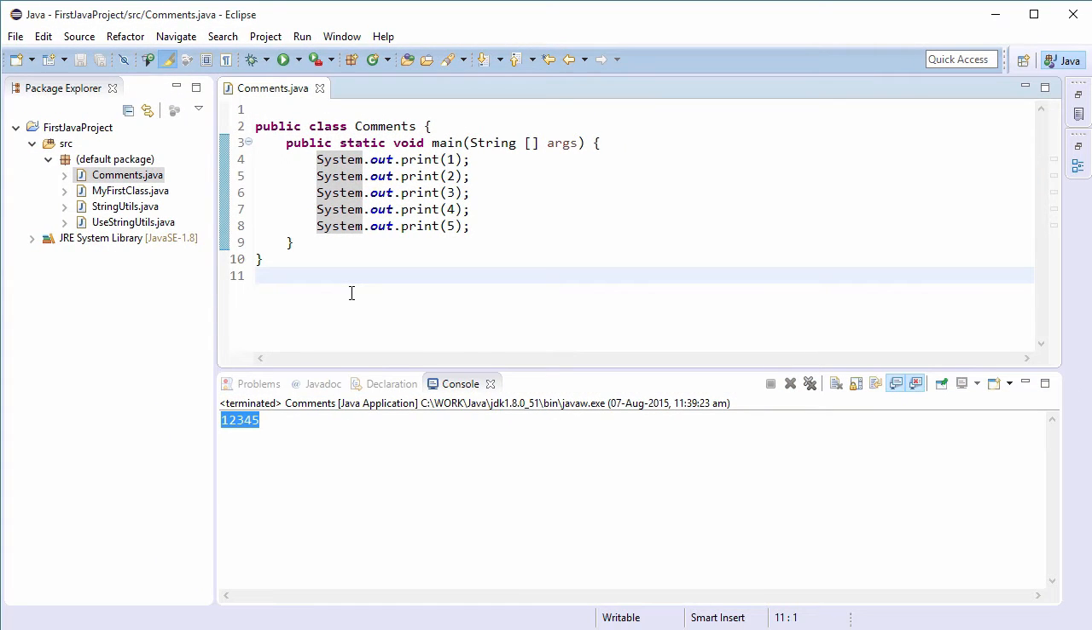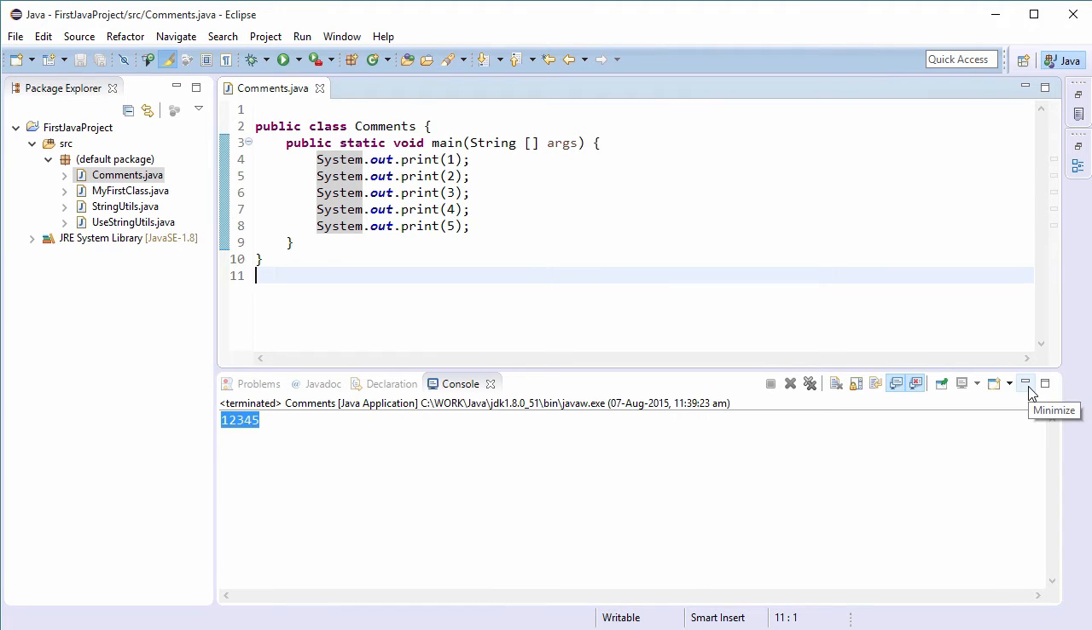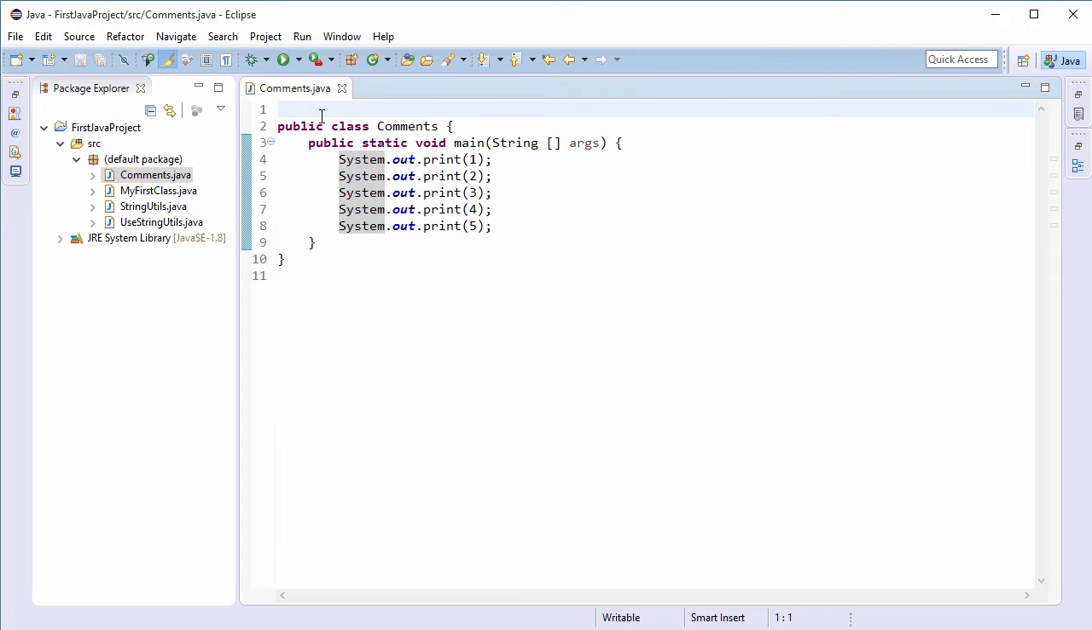Now let me first expand the working area. So you can click on the minimize button over here. To restore this section, you can click on the restore button. Let us keep it minimized for some time. Let us start adding comments to the code.